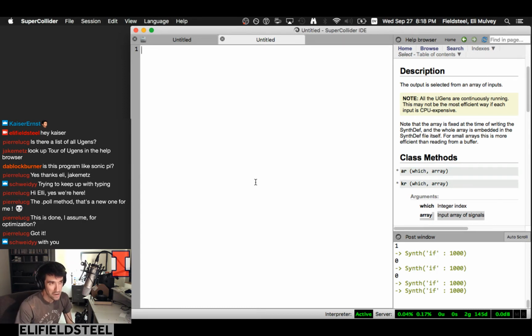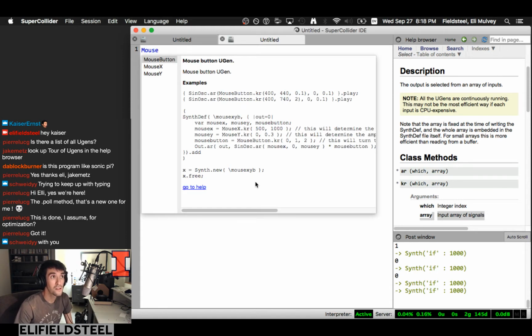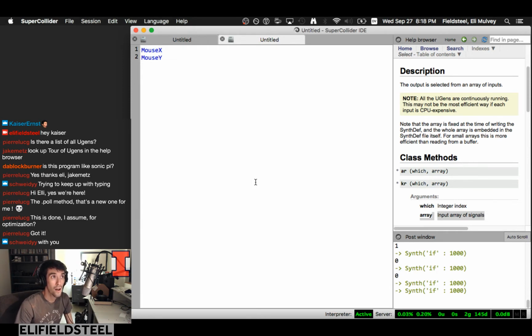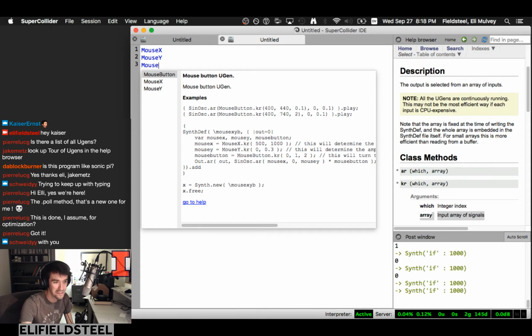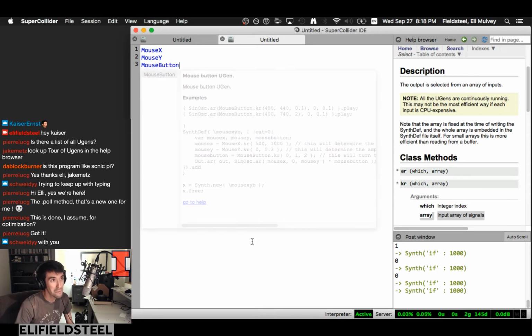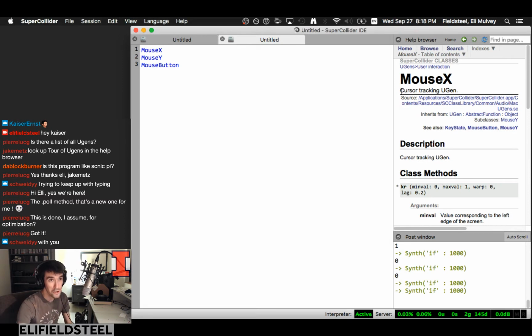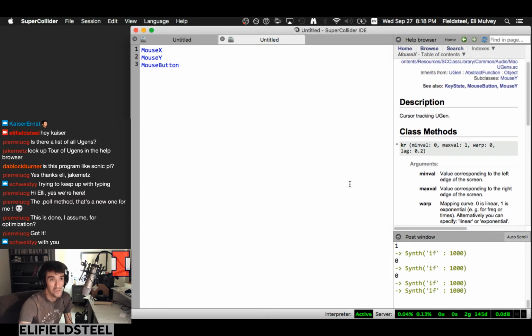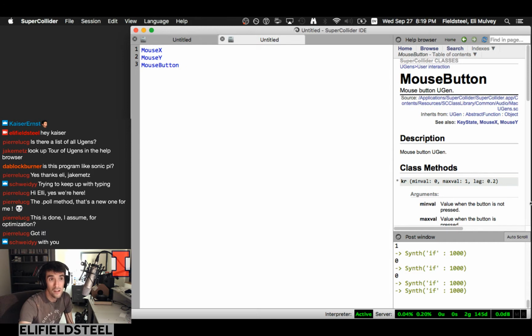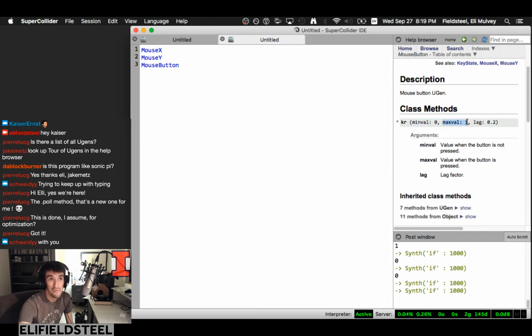I want to talk about the Mouse UGens, and they are MouseX, MouseY, and MouseZ? No, not Z. We don't know if we're moving the mouse up and down. It doesn't make any sense. It is MouseButton. So MouseX, a cursor tracking UGen. We provide MouseX with a minimum value and a maximum value, and it will translate the mouse X position into a value in that range. MouseY, self-explanatory with MouseX, and MouseButton basically outputs the maximum value when pressed and the minimum value when not pressed. So let's just put one of these into use.